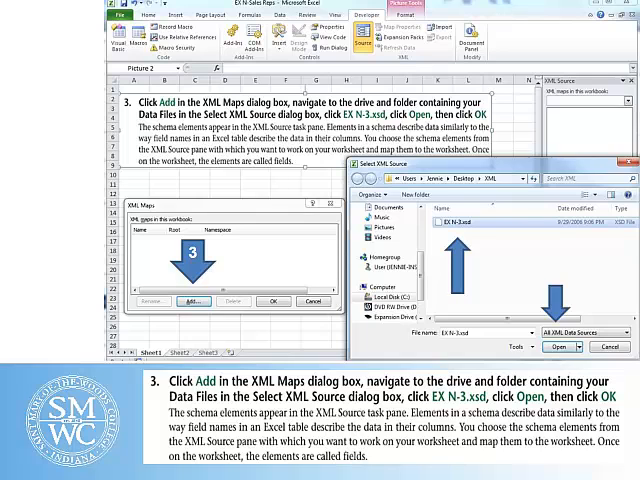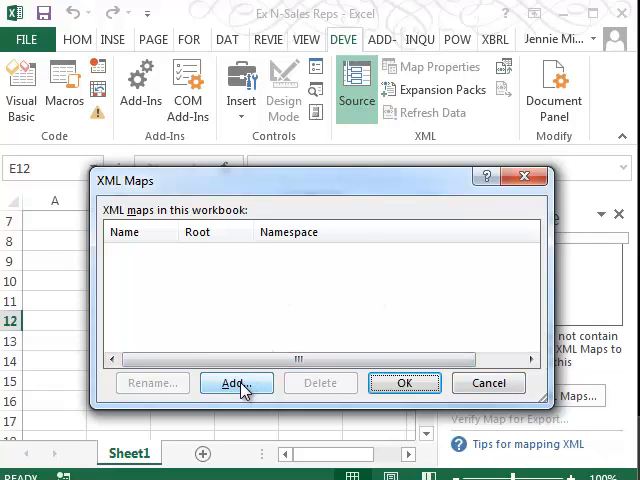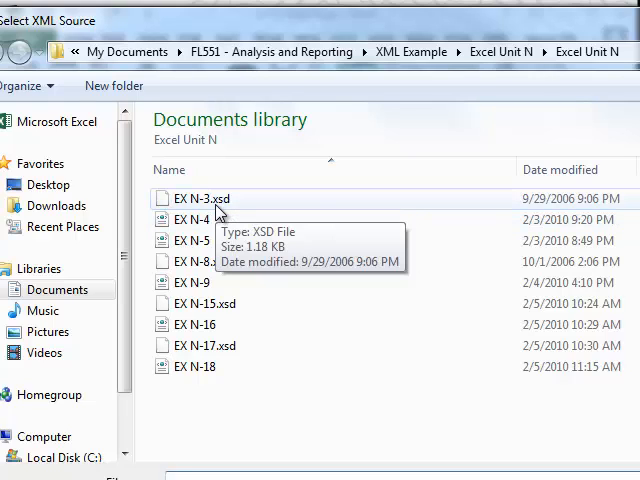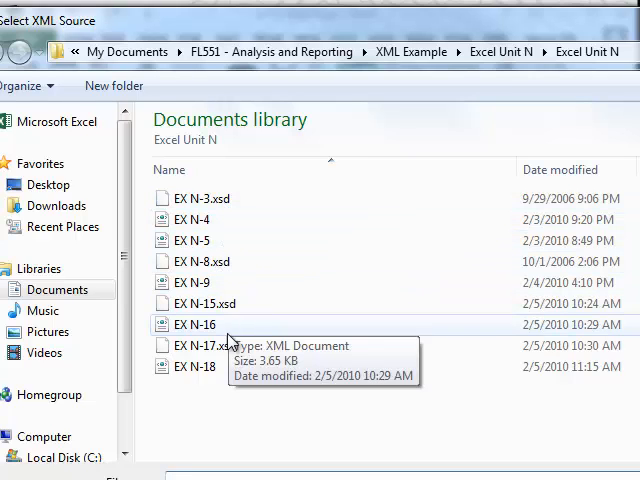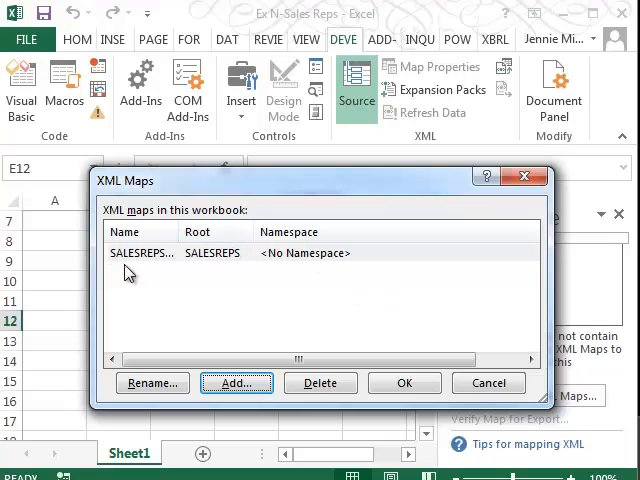In step three, notice the XSD file. In step three, we're just clicking on the XML map, bringing this up, and then we're going to click Add, and we're looking for this file. You'll notice it says XSD because that's the file that contains a schema. Any of these that we see with XSD can contain a schema. We're going to choose this one, and then we click Open. And now you'll notice that this is listed right here in our XML map, and now we just say OK.